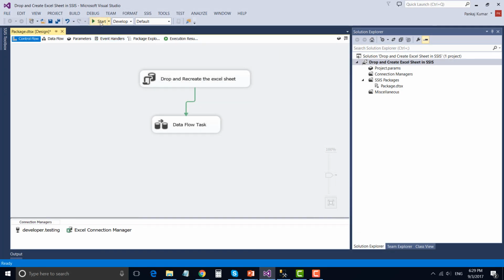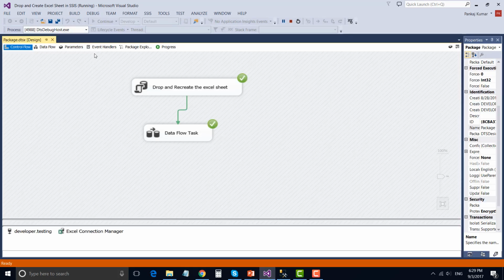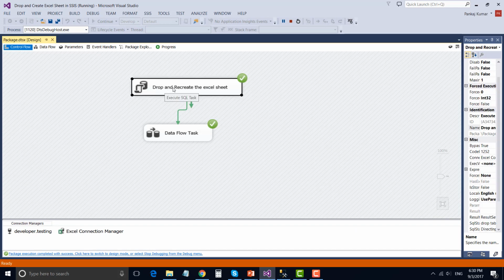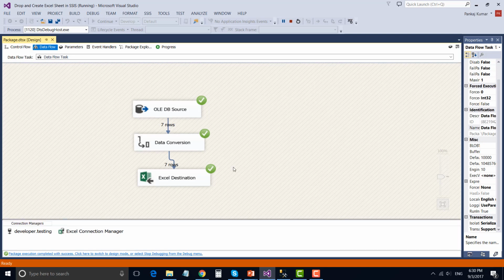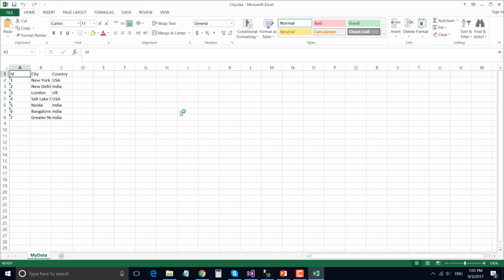Now let's execute the SSIS package by clicking on the start button. So the package got executed, and it should have dropped and recreated the Excel sheet, and then inserted 7 records in the file. So now if you check the data in the Excel file, you will see only 7 records. As you can see, this table has only 7 records, because it first deleted the my data Excel sheet, and then it created the Excel sheet again, and then inserted the 7 records from the SQL Server table. So this is how we can override the data in the Excel file.